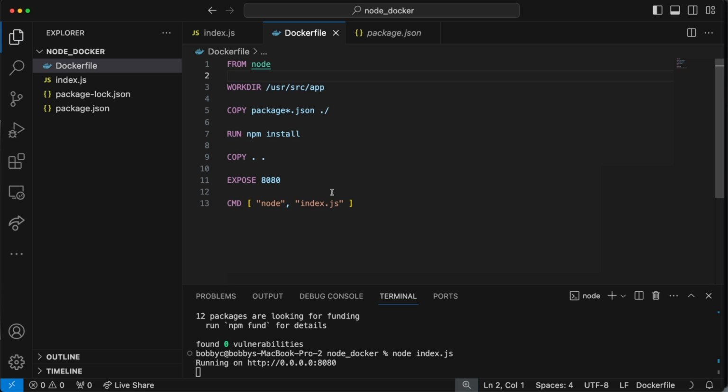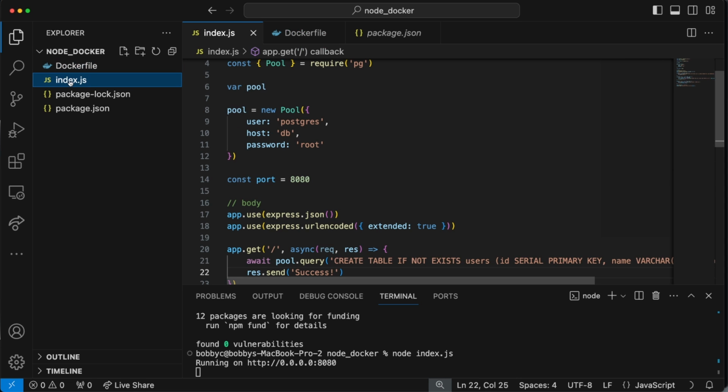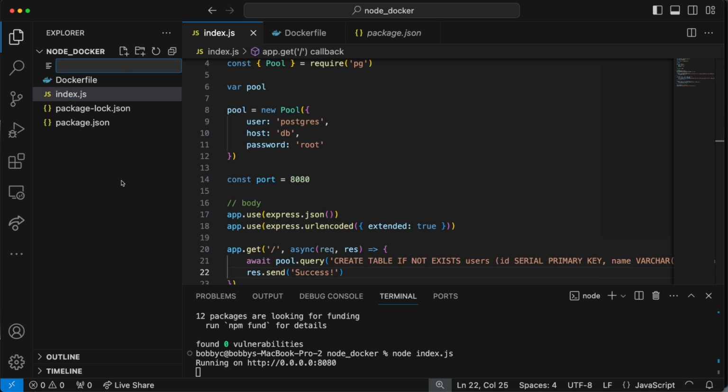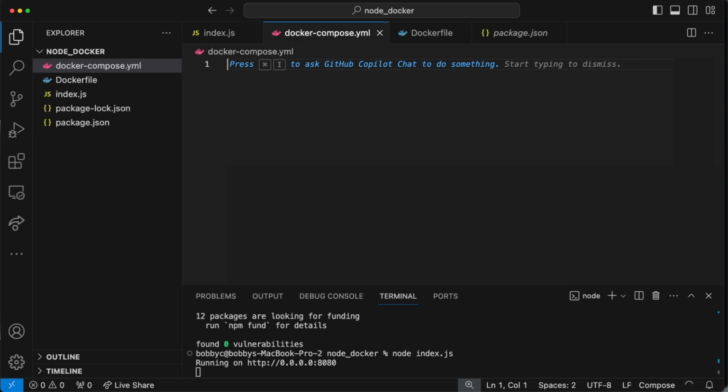Okay, very good. So the next thing we need to do is set up our virtual network. Great, we have a container that runs our application, but we need to set up this database on our virtual network. So I'm going to create another file here called docker-compose.yaml.